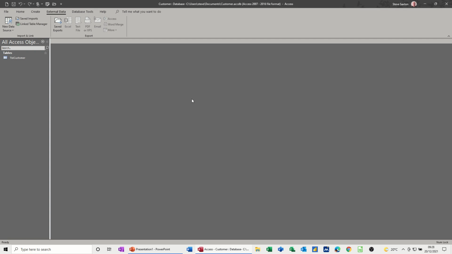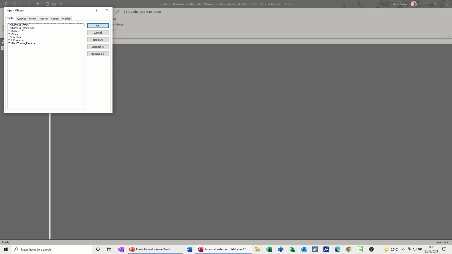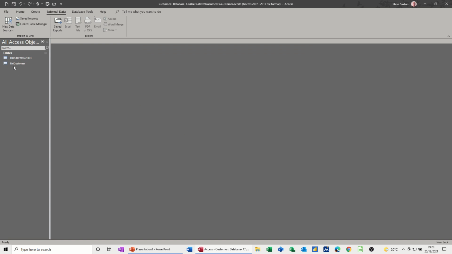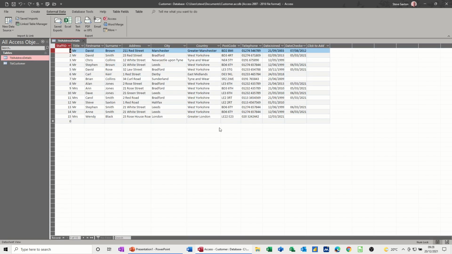Then it's going to give me a list of all the tables and queries and things that are in there. And there's a table that I want, but if there were queries, which there aren't, you would see them there. I just want that. I'll click OK, and that'll bring it in. I don't need to save anything. I'll just bring that in, and then it comes in as address details, which has some data already filled in for us. So we've got this now to play with.